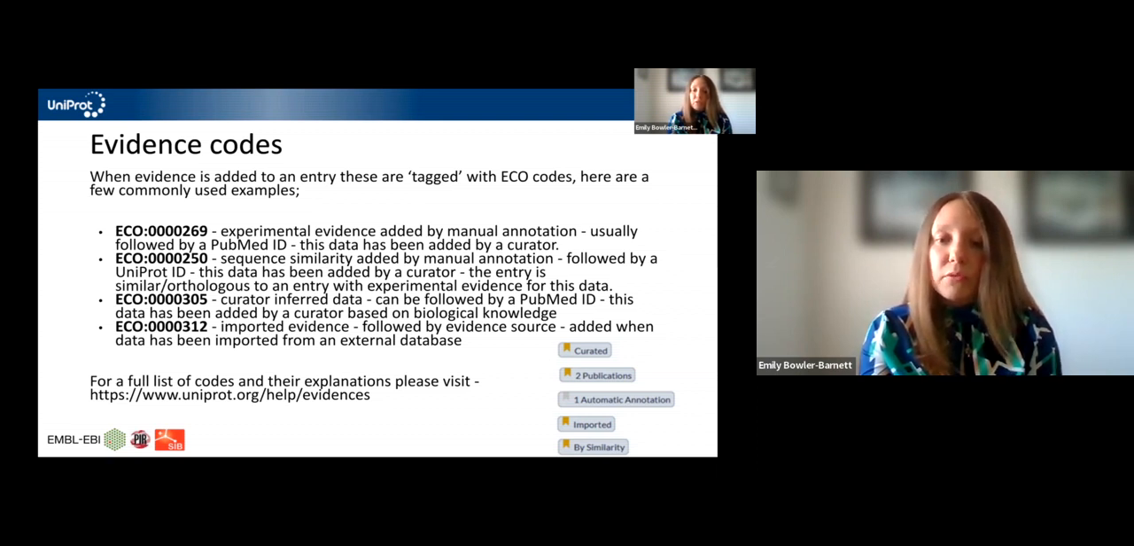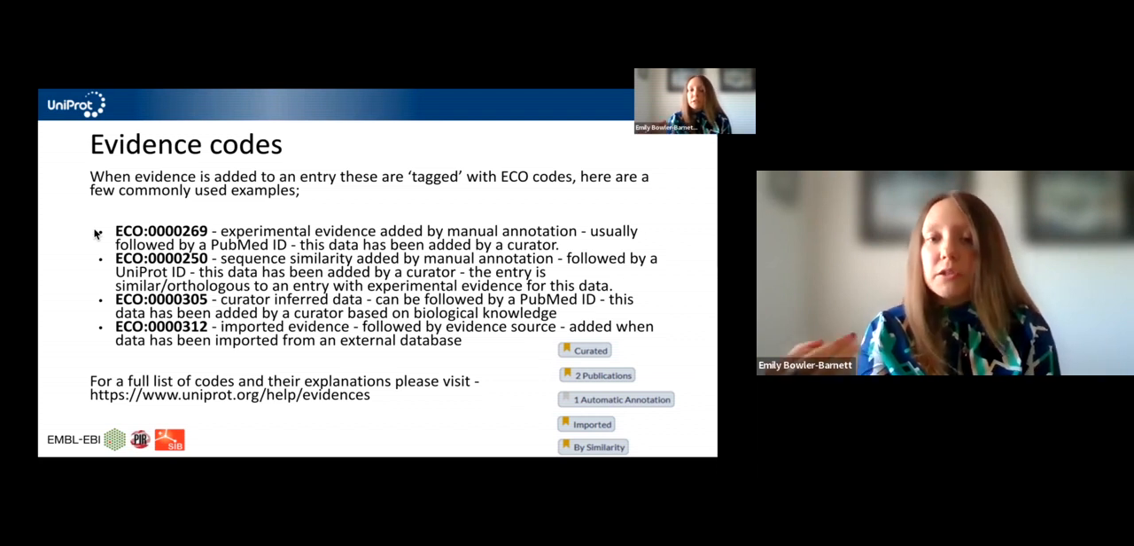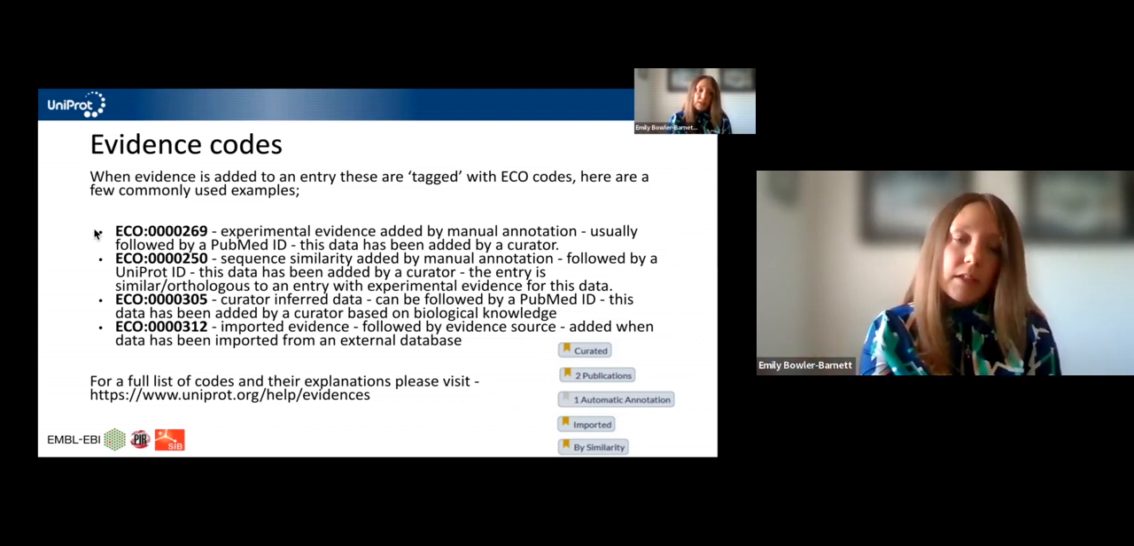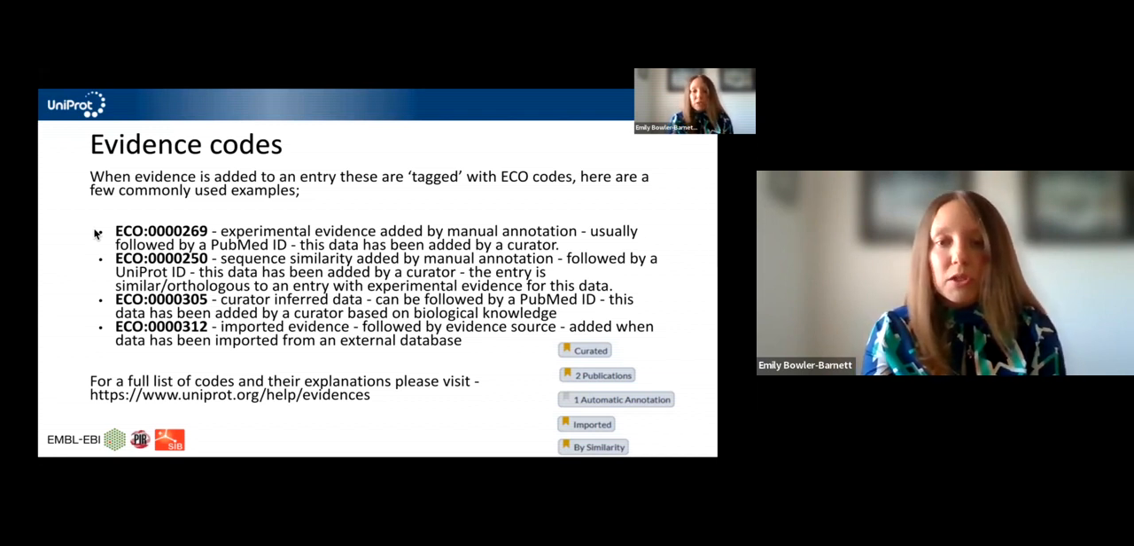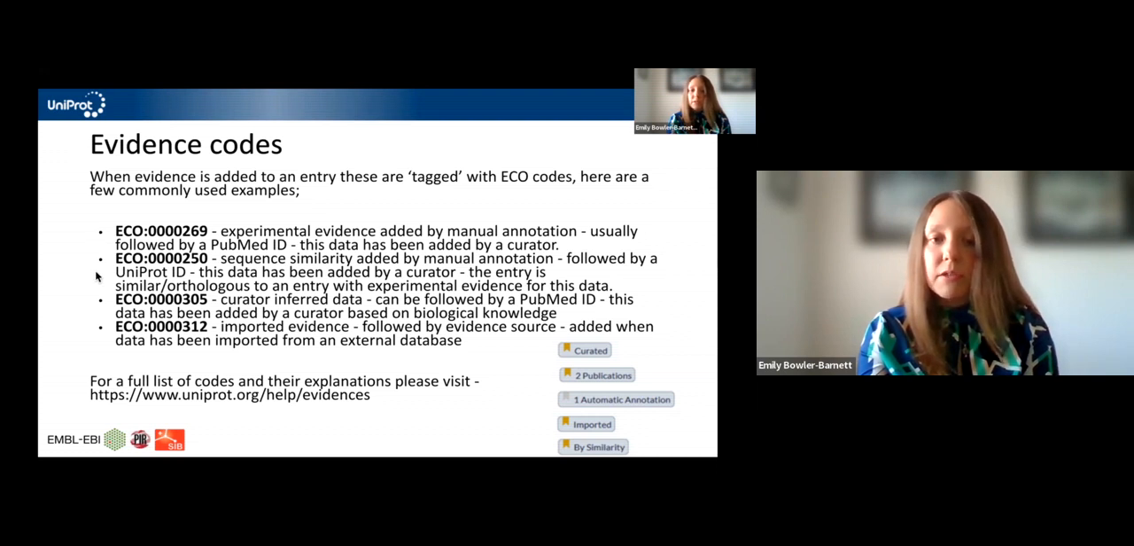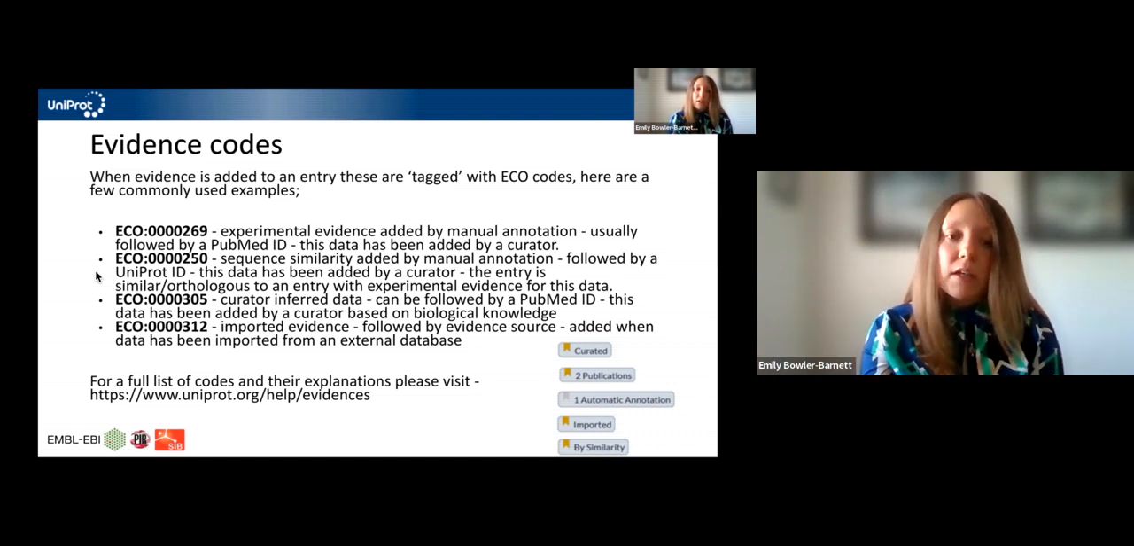So to briefly go through them, they look like the little graphics on the bottom right down here. 269 is experimental evidence, which is added by manual curation. So this is typically from a paper. The curator has read the paper, looked at all the figures, the information, and sometimes a wider scientific field, and added that information to the protein entry. 250 is sequence similarity. So this is the example where I said the information's in mouse and is being copied over into human because it's conserved.